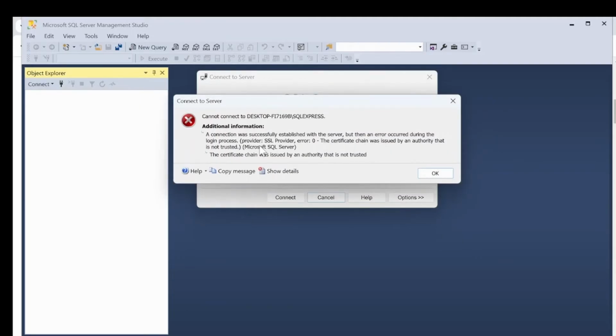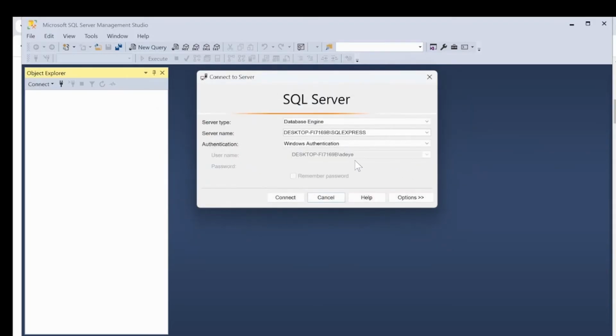Very good. It's good we got this type of error. We will need to resolve this error, and this error is saying a connection was successfully established with the server, but then an error occurred during the login process. Error 0. Let's make a correction because the certificate chain was issued by an authority that is not trusted. So we need to enable something for us to be able to resolve this. Let's go get that sorted.